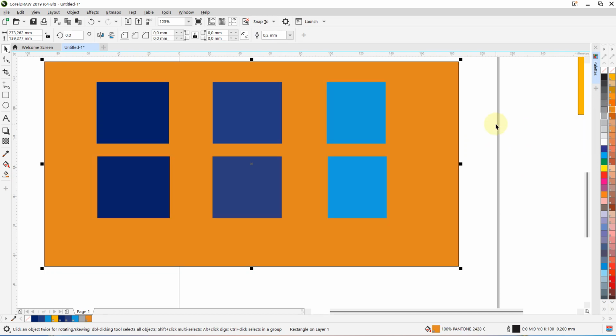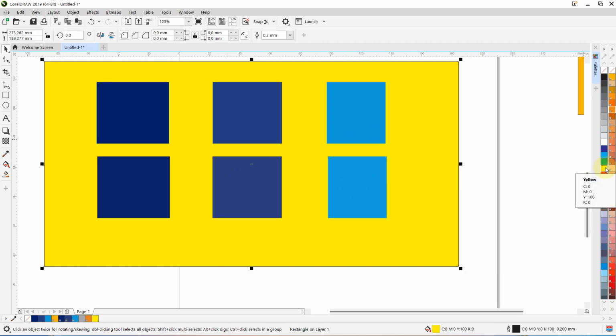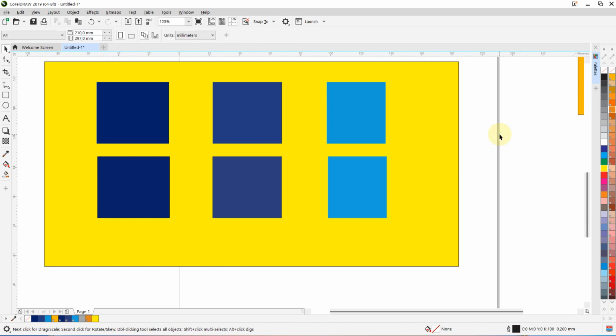As you can see, this background is trying. This looks a little bit darker and this looks a little bit lighter. Okay, let me try yellow. I think yellow is also helping us. It's exposing this color to be a little bit lighter and this one to be a little bit darker.